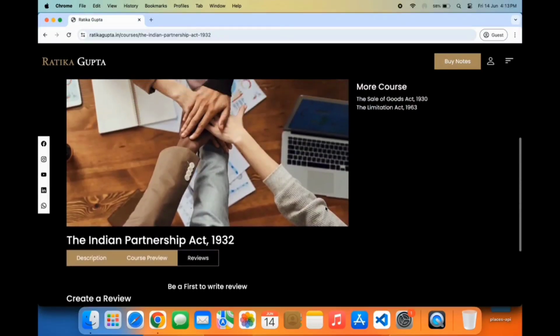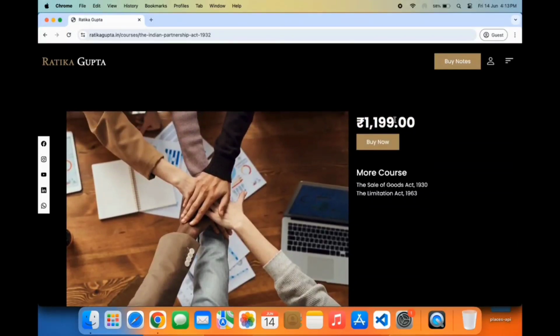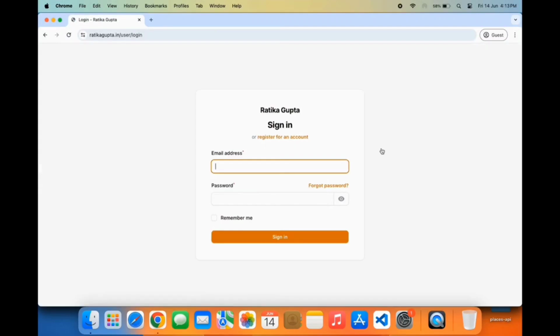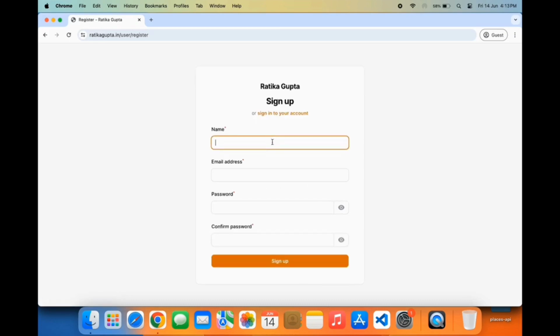I would also request you to write a review. Thereafter, press the Buy Now button. Here you will be asked either to sign in or to register for an account. Since all of you are first-time users, you will need to register yourself. This registration, however, is one time.